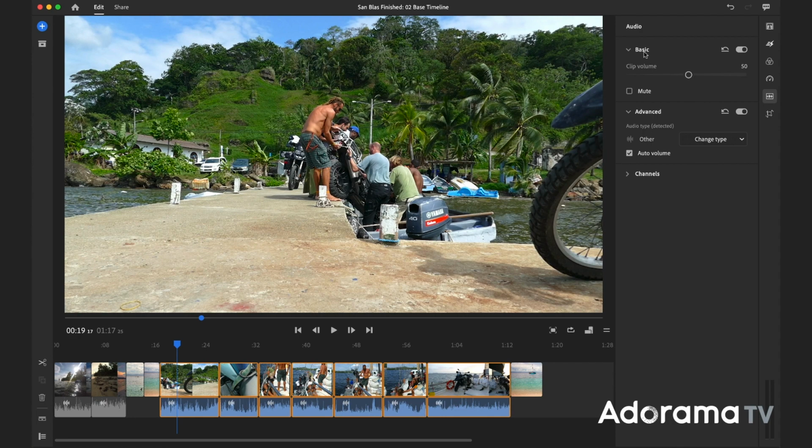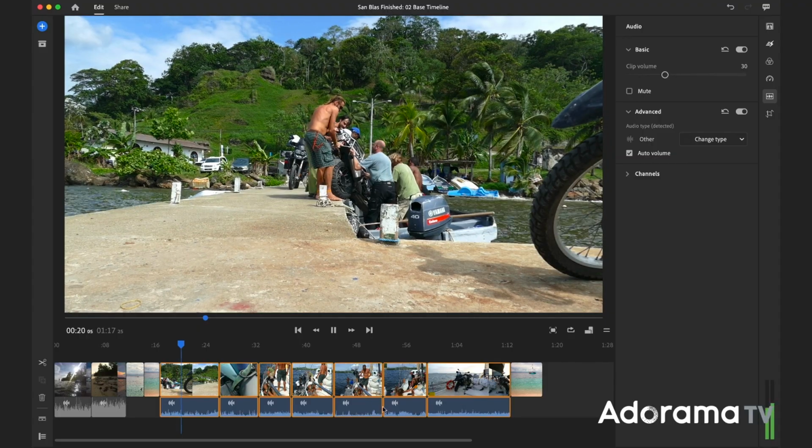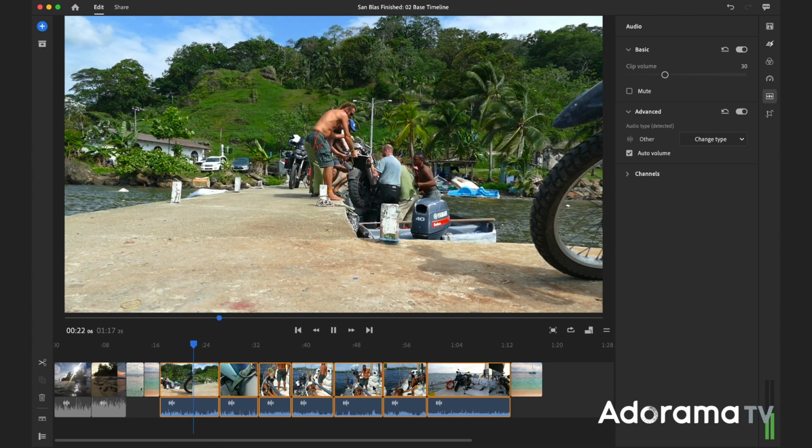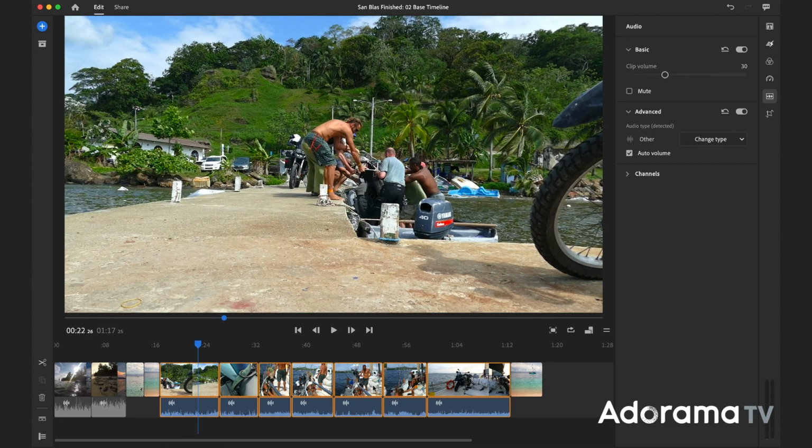These other clips here, they're sort of noisy. I don't want to delete all of the audio. I just want to lower it considerably. So I have this basic audio here. I'm going to take the clip volume down to 30, so 30%, and because I've selected all of those, the clips are now down to 30. So we still have some ambient sound, but it's not super loud.